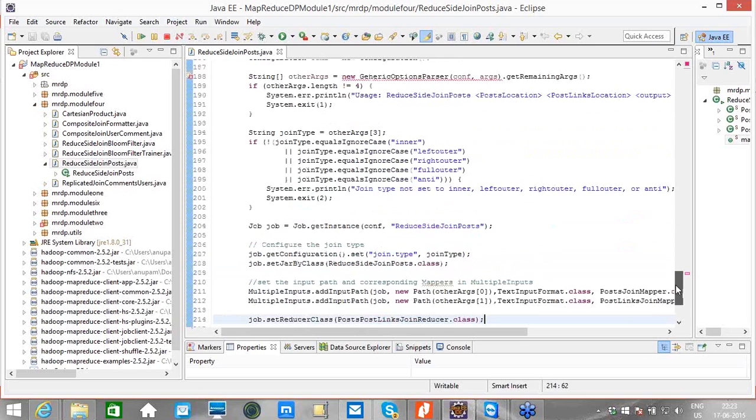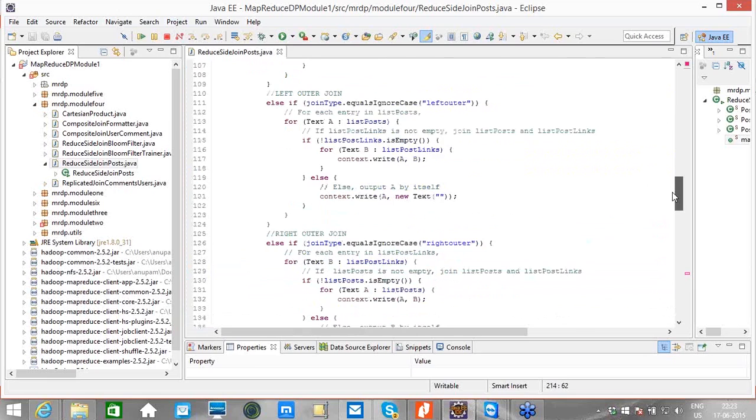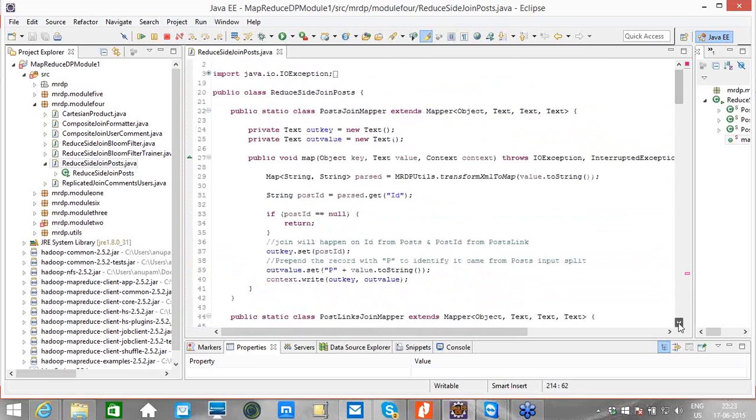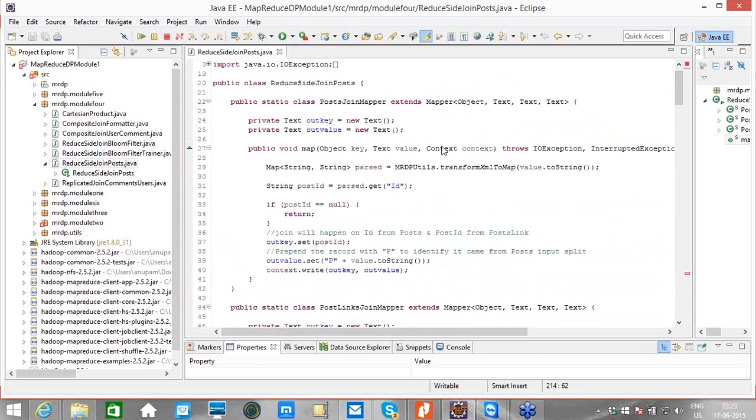Okay, now let's go and see what's happening in the mapper. So the first one is a post join mapper. What you do is we are going to do a join on the user ID. So that's a field we're interested in.